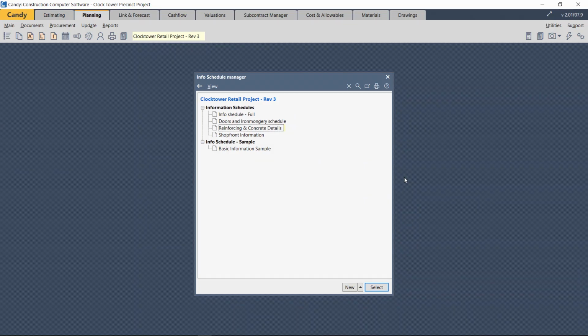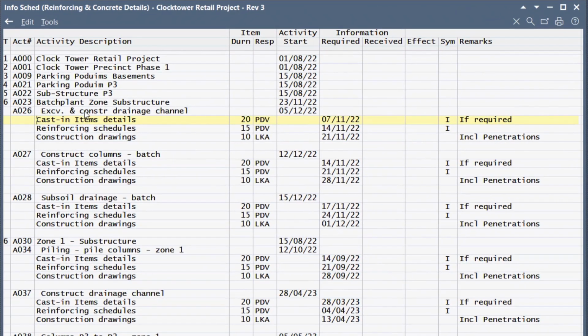Let's now look at a more practical example. There's a couple of long lead schedules. We're going to use the reinforcing and concrete detail schedule to have a look at what has been done in there. Here we have more activities, and each one has the relevant casting items and details, reinforcing schedules, construction drawings, etc.